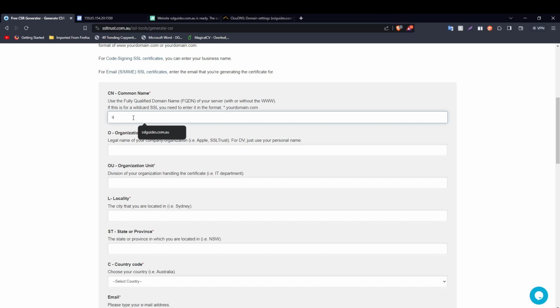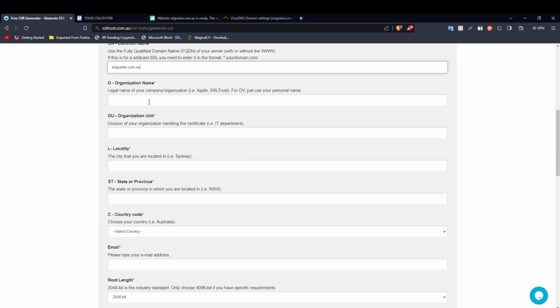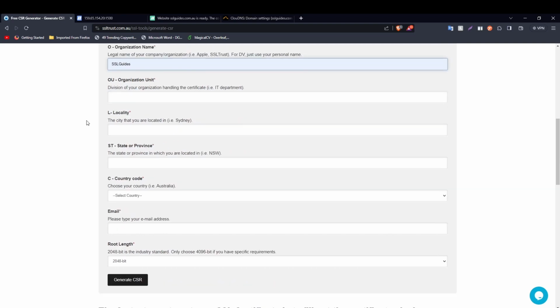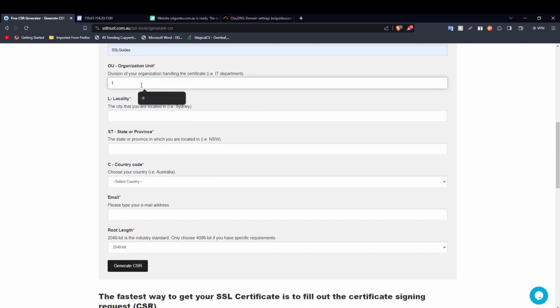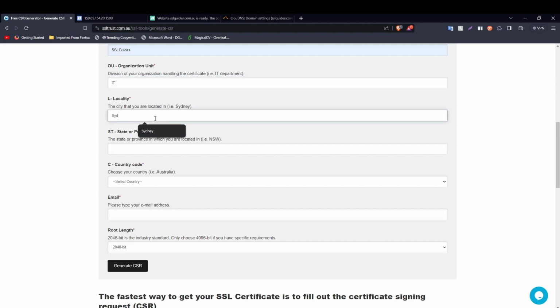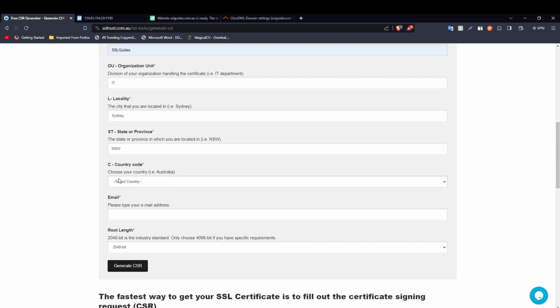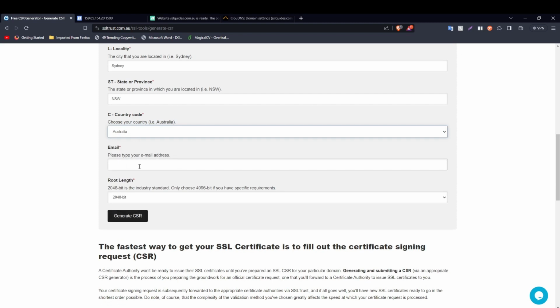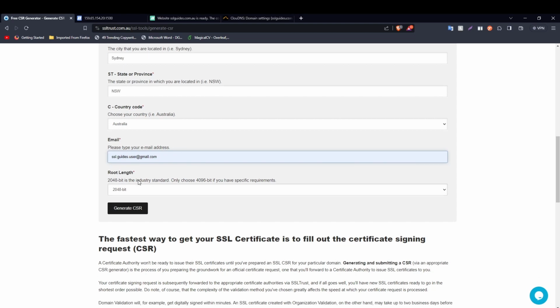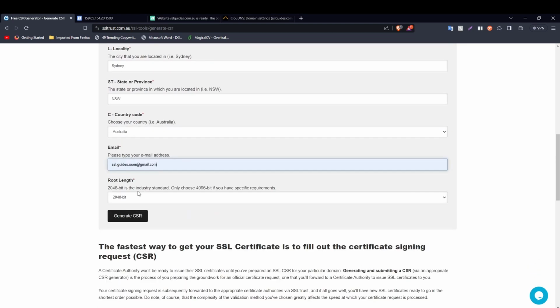What you can do now is type in your domain name here, without the www, that you're looking to secure, the name of your organization, such as SSL Trust or SSL Guides, and then the organization unit, such as IT, and then the city or town that you reside in, your state or province, or the 2-letter country code, and then type in your email address. Key length, we're going to go with 2048-bit, which is the industry standard, and then click on Generate CSR.